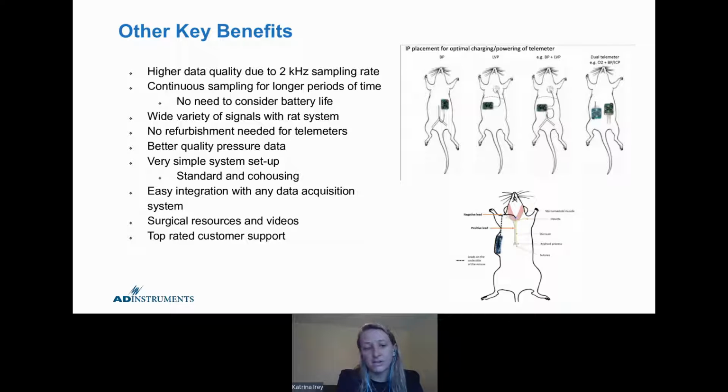We offer a wide variety of signals with the RAT system. I don't believe any other telemetry system on the market offers tissue oxygen as a signal. So that is one unique area that we set ourselves apart from. As I mentioned before, you don't have to refurbish the telemeters. You're able to clean them and reuse them in multiple animals, which will save you money in the long run.